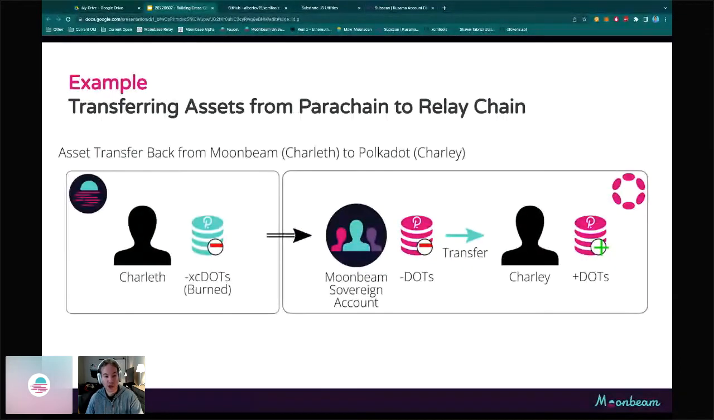Now, when you're going the other way, let's say you're going from a parachain to a relay chain. If you want to transfer your XC DOT back, again, you'll be going through a DApp typically or a UI, but your XC DOT will be programmatically burned. It's not going to a random burn address. This is a programmatic burning of those tokens. And then Moonbeam's sovereign account will be able to release those tokens that were originally locked in the sovereign account.